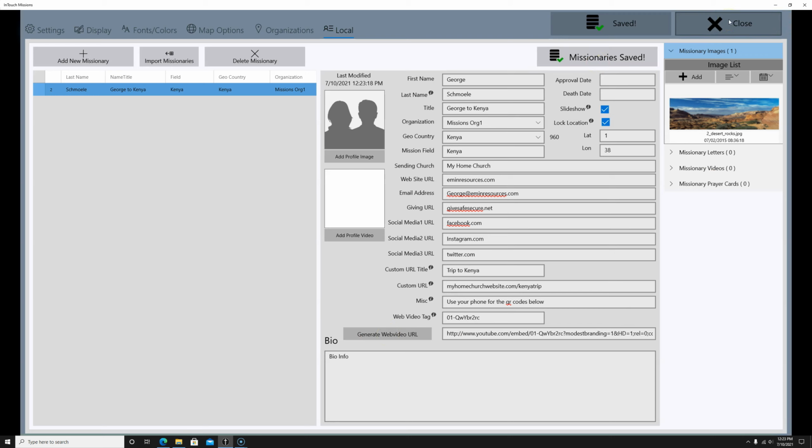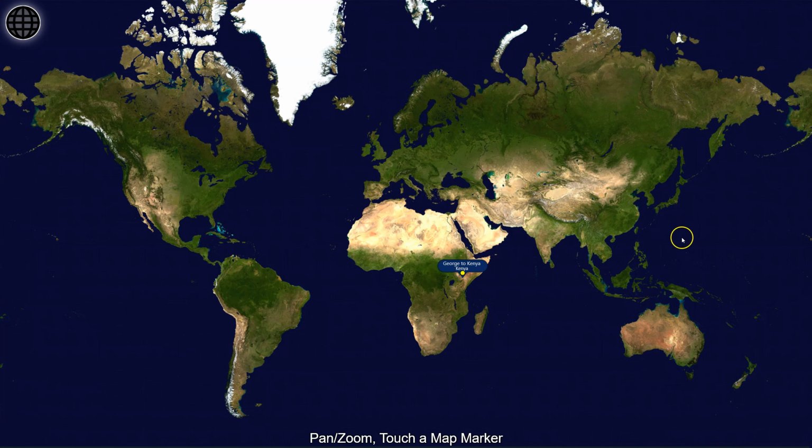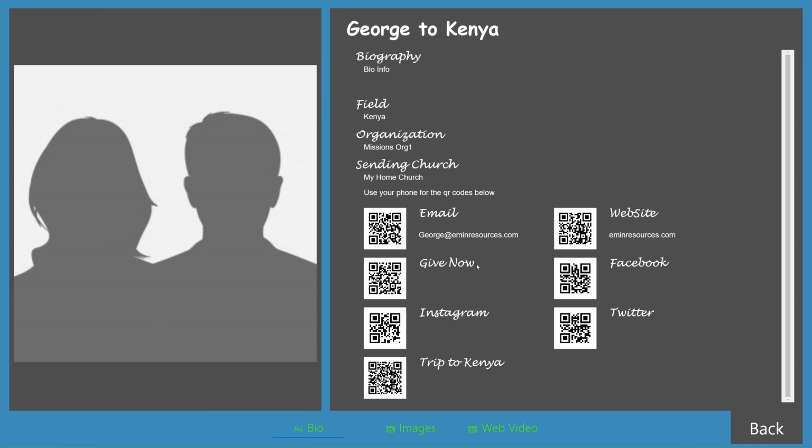So let's go take a look at George in Kenya. Give that a second, and bam, George shows up in Kenya. So we click there, and this comes up, and here's the bio. It tells you the field, the organization, the sending church. Use your phone for the QR codes below, and you would point your phone at these. Trip to Kenya and things like that.